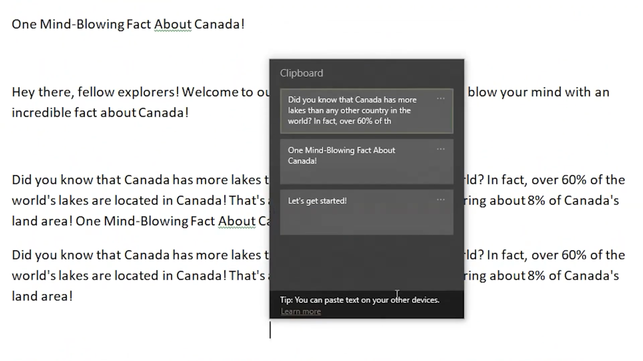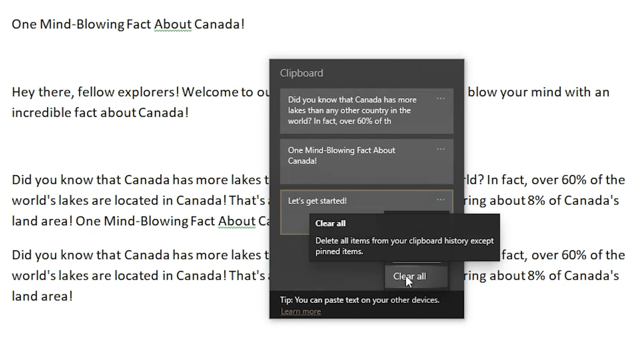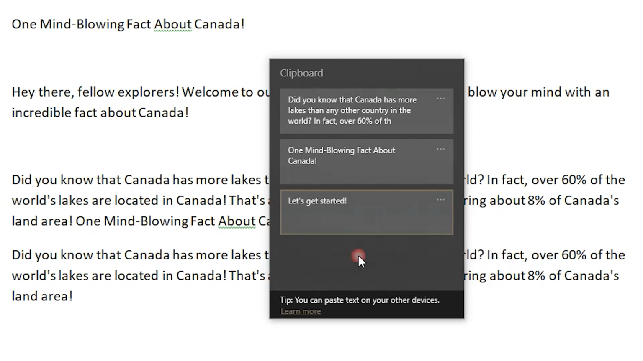If you want to clear your Clipboard History, simply click Clear All at the top of the Clipboard History window. This will remove all copied items from the history. Pinned items will remain in your Clipboard History even after you clear the history. To pin an item, click the three dots next to it and select Pin.